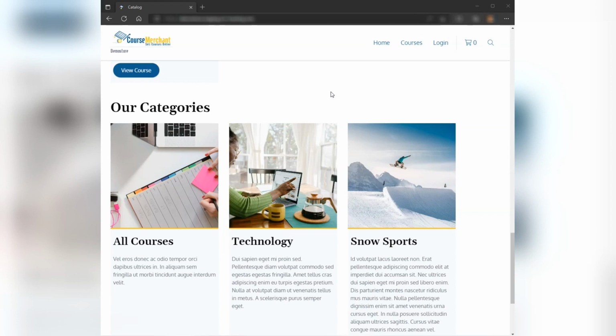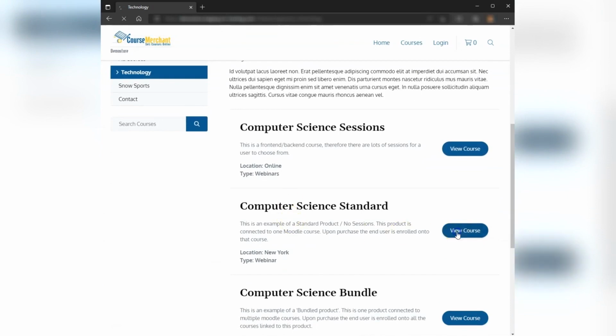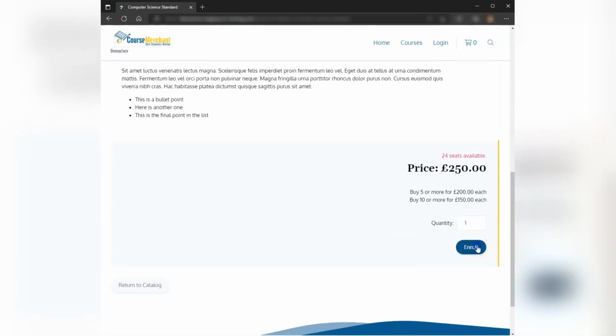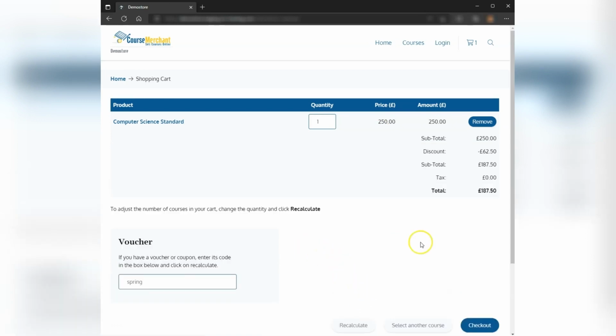A learner goes into the technology category on your storefront, chooses a course in that category and clicks Enroll. The product's price is £250, but we're going to enter our voucher code here. I've called this one Spring. When I hit Recalculate, we'll see the voucher being applied. There we are, 25% has been taken off the purchase price. They needn't hit Recalculate as the discount is applied when they check out. They can then access their training instantly in your LMS.